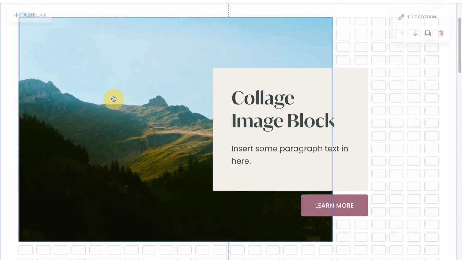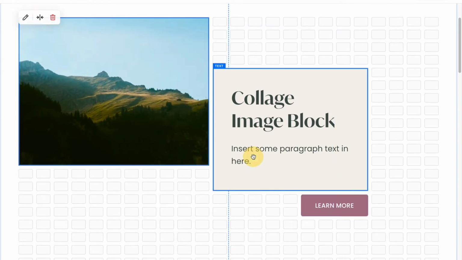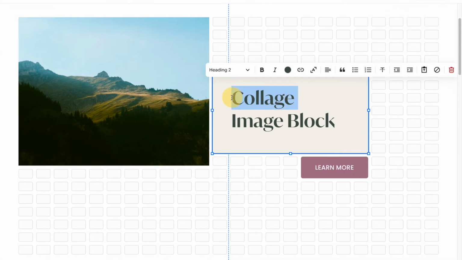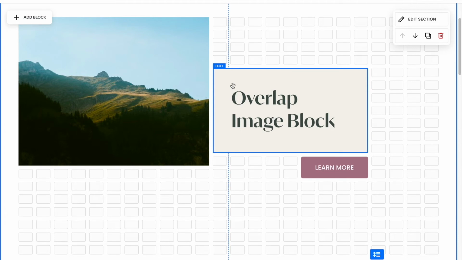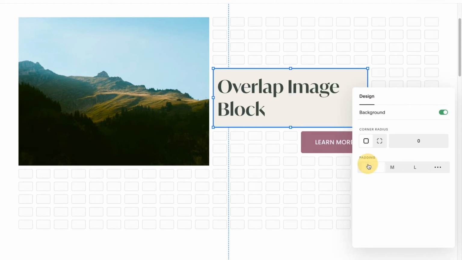So I'm going to adjust this image to make it a little bit smaller to work with. We're going to click on this text here. I'm going to remove this paragraph text, change this to overlap. I'm going to click off, click back on the text container, change the alignment to the center, click the pencil icon and change the padding to small.